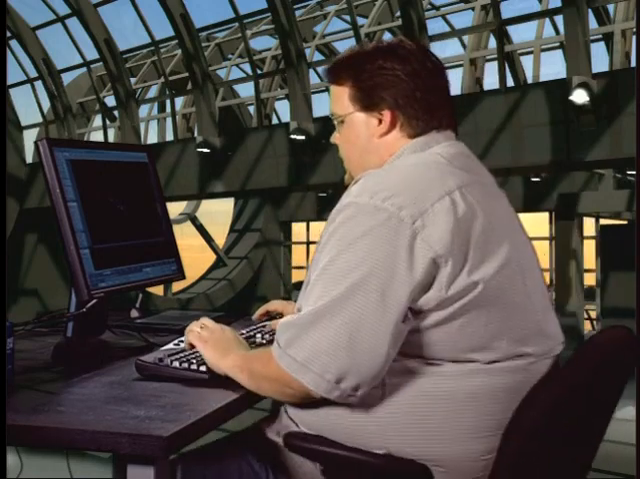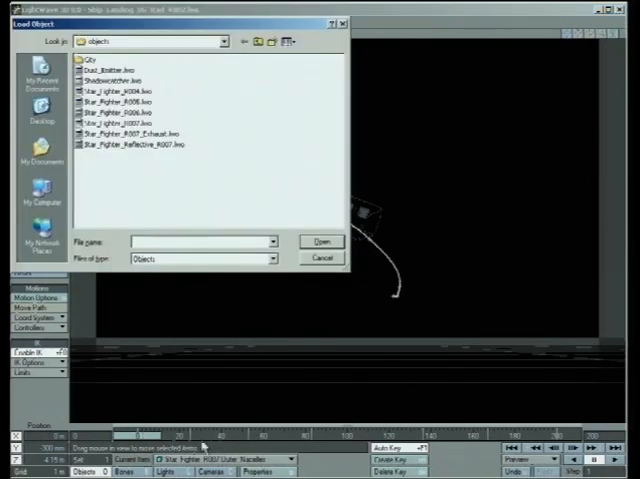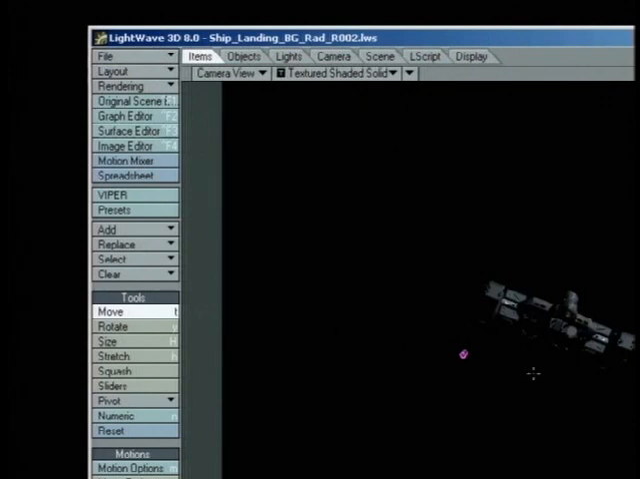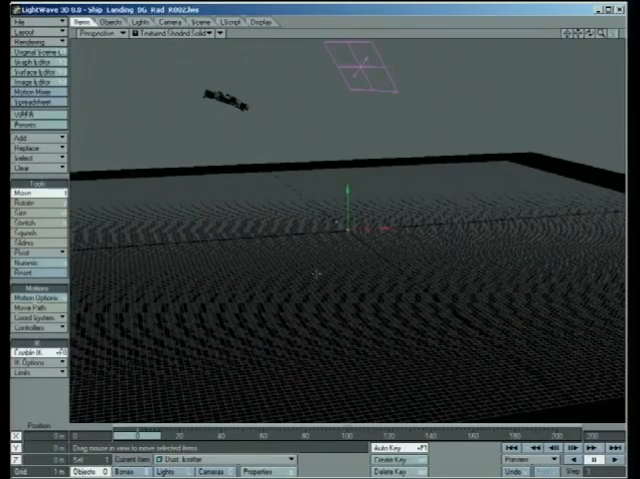So the next step is we're going to do a voxel dust pass for the dust that gets kicked up by the engines as the ship comes into land, and I found a clever little technique using an emitter object that I think you'll find very useful. So we'll go back to our scene. We'll add this dust emitter object. And let's take a look at just what this is.